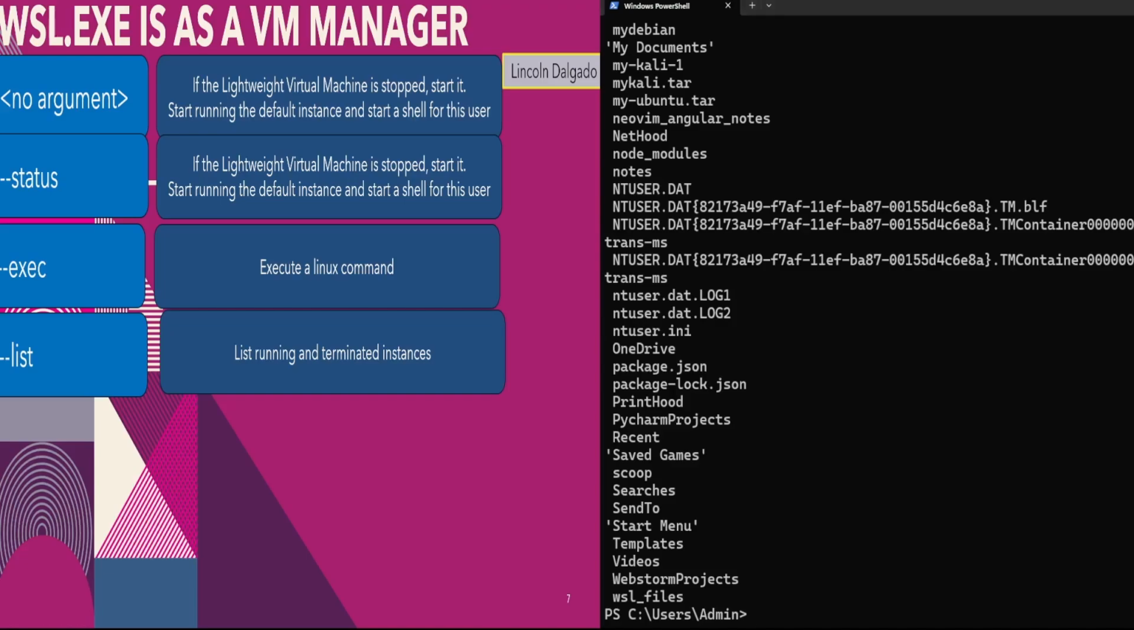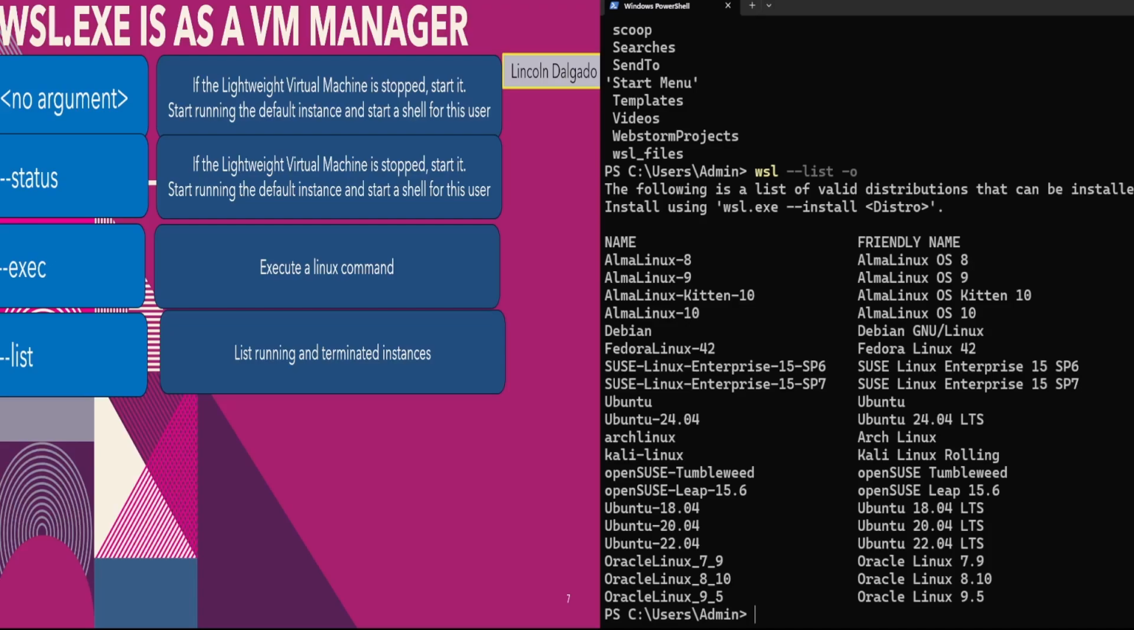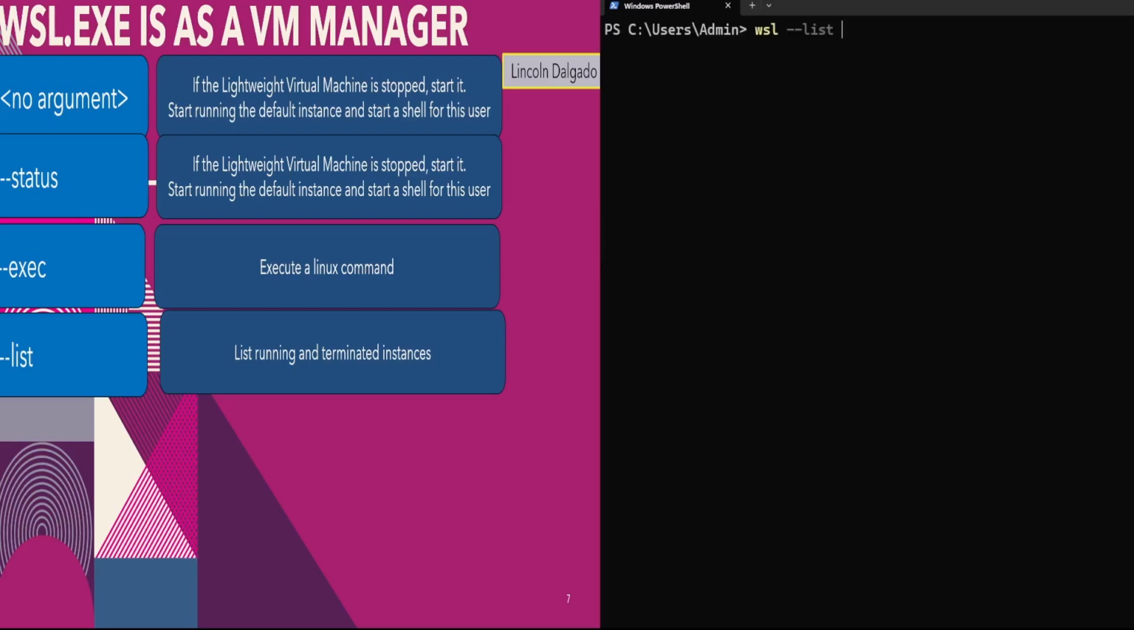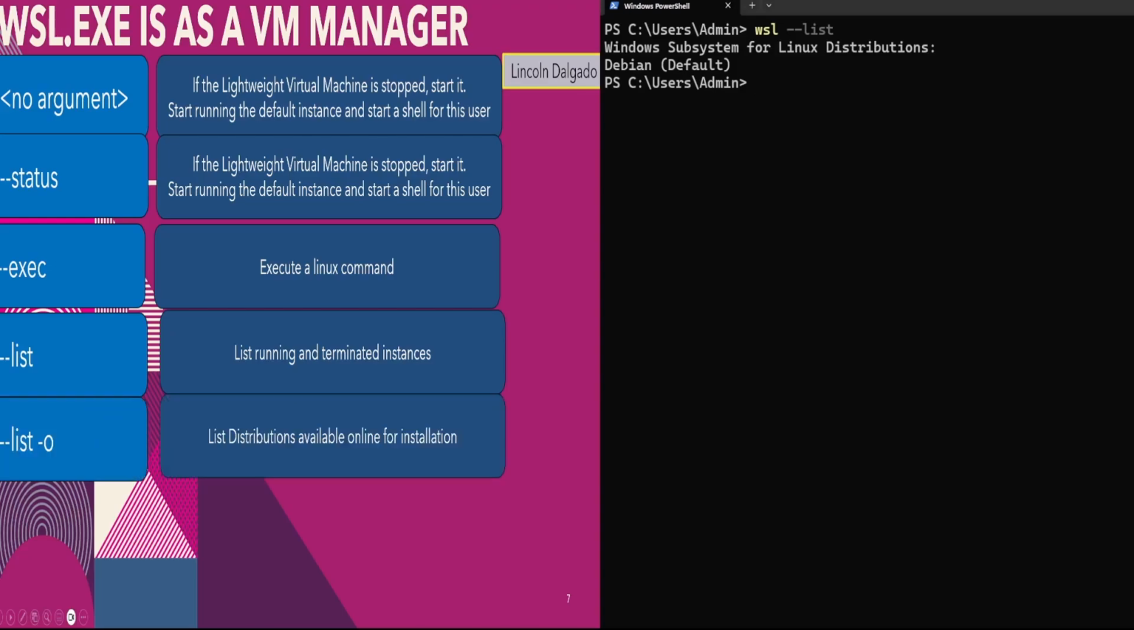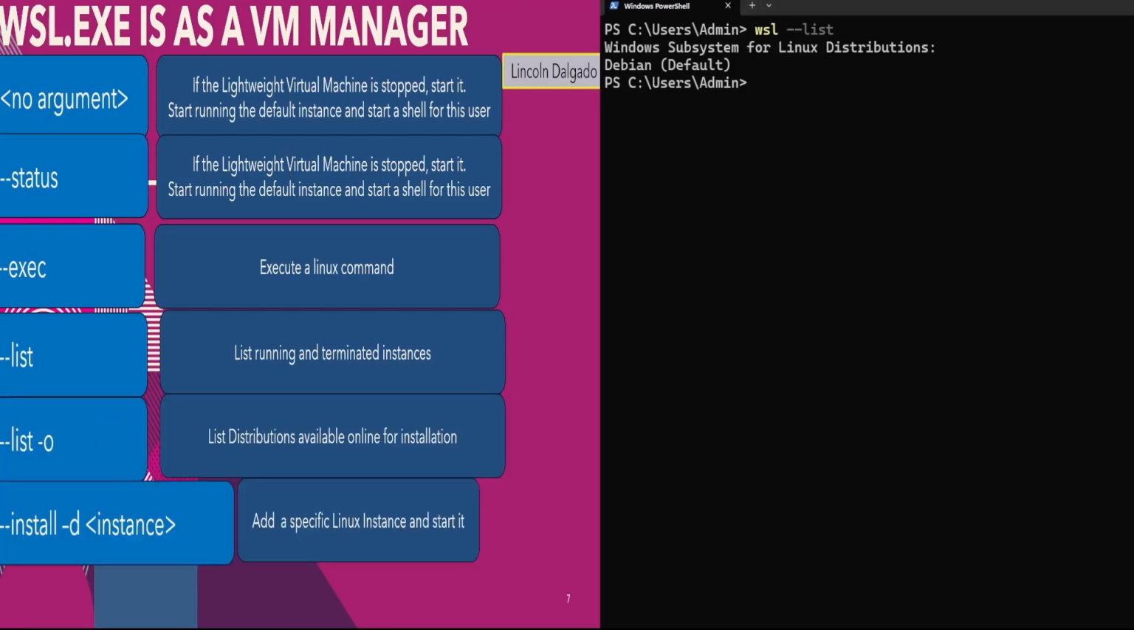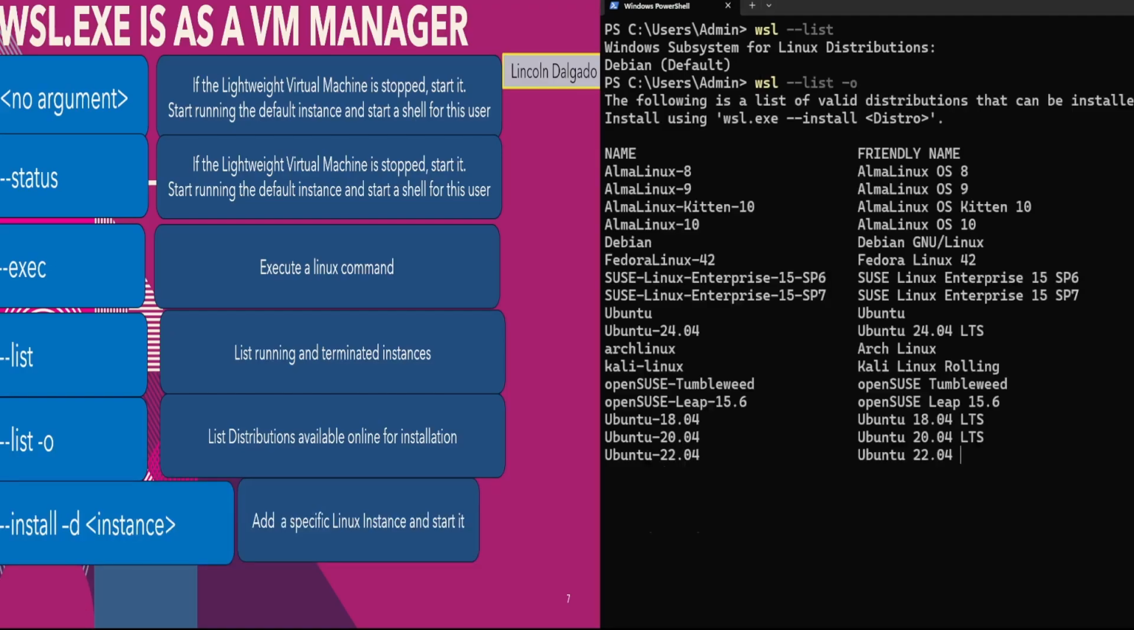Next, let's look at the --list subcommand. The list subcommand can be run with a -o option, which will give us a list of the distributions that are available for installation. We can use the WSL install subcommand to download and install any of these distribution virtual machines. Running the --list subcommand without the -o option will show us a list of the distributions that are already installed on the virtual machine.